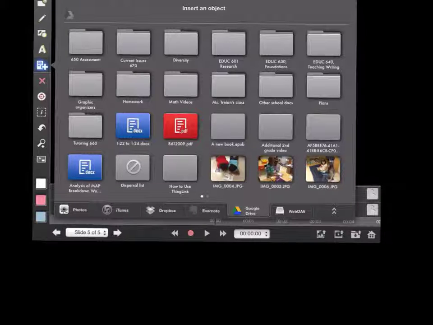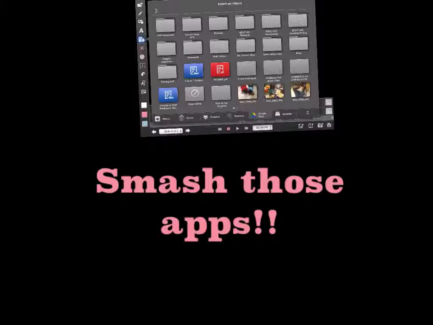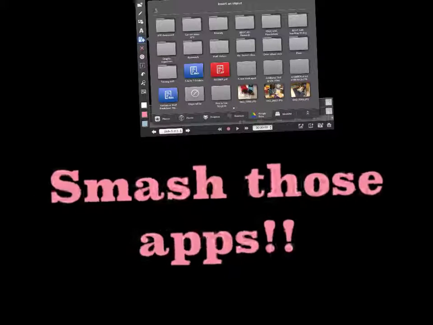When you select either choose a file or choose an existing picture, you will notice that you have many options down here below from which to choose. You can open your camera roll, you can open iTunes, Dropbox, Evernote, Google Drive, and WebDAV, which is another way to share files online. If you select this arrow button, there are even more things you can select files from. Needless to say, Explain Everything is perfect for smashing apps.